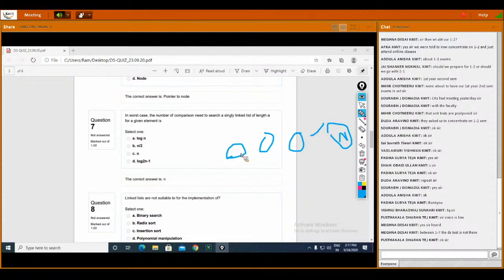So now, how many ways are we going to answer? Only one direction, right? So the answer is n. N is the number of nodes we are traversing.